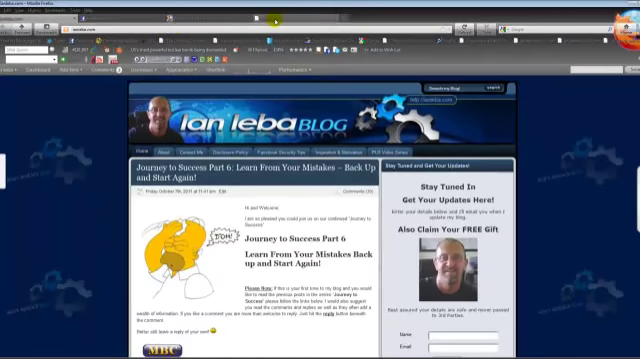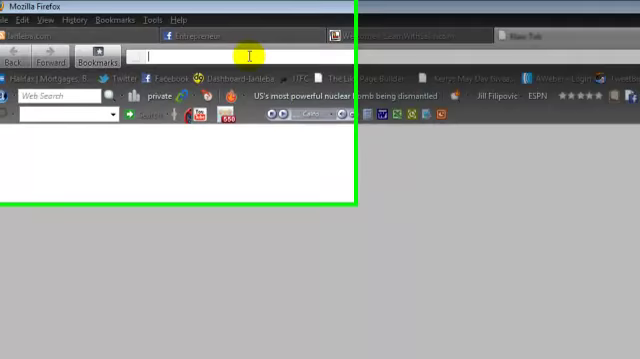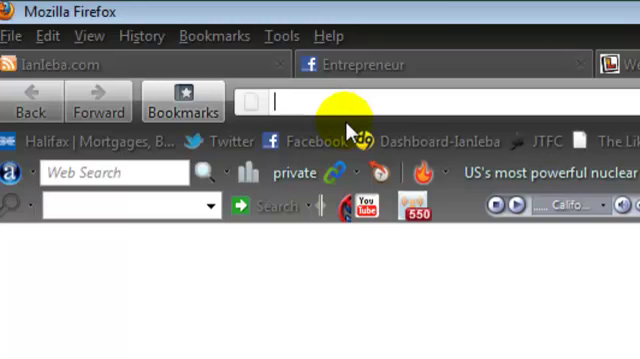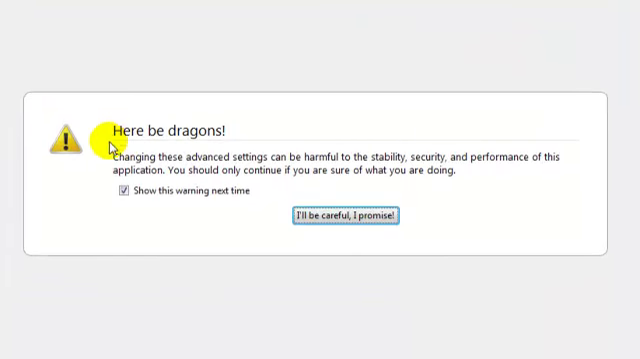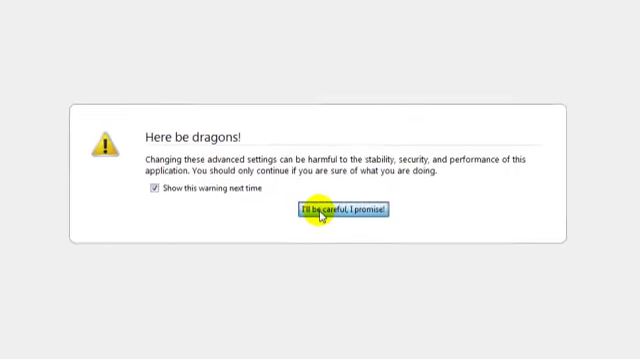So go back to the new tab, and in the address bar I just want you to type about:config and press enter. And on this next page we're going to be met with a warning, and it's basically a warning about how we're going to be changing the advanced settings in Firefox and we need to be careful and need to know what we're doing. Don't be alarmed by this and just click I'll be careful, I promise.